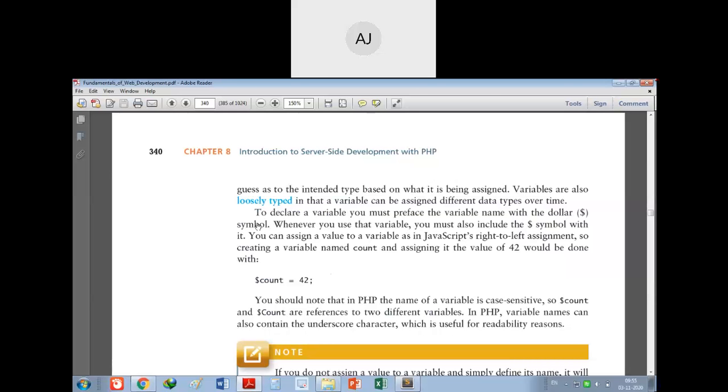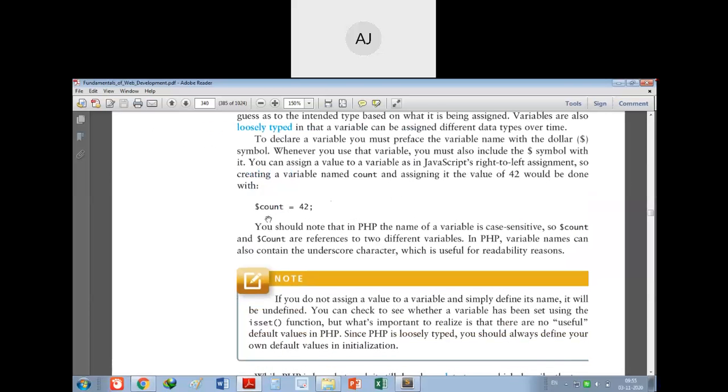Tightly typed means once it is fixed, it's just like the static one. But these are dynamic and loosely typed. And one more thing, you use the dollar symbol to refer to any variable. Now here the example is $count is equal to 42. So count is a variable which accepts an integer value. You can overwrite this value, $count is equal to, say, 100 in words. That is also accepted here.